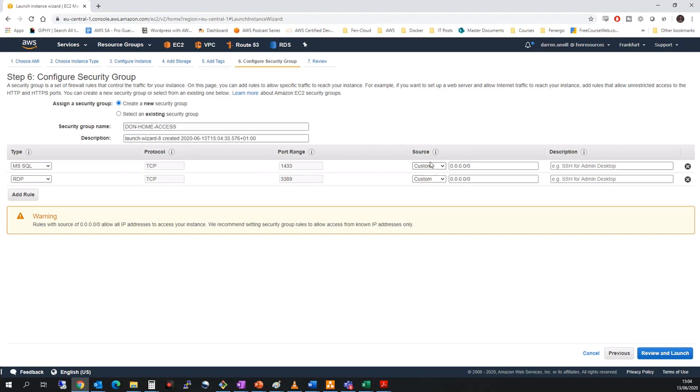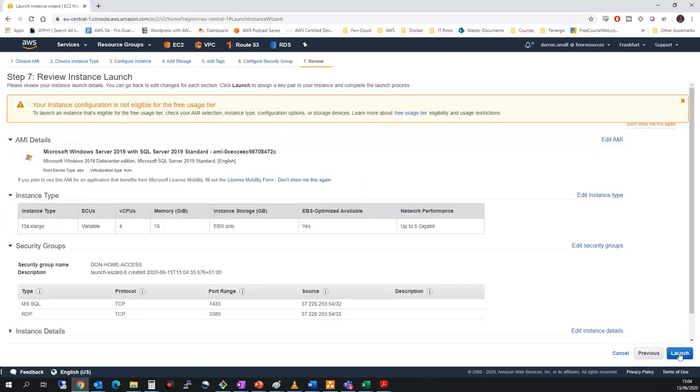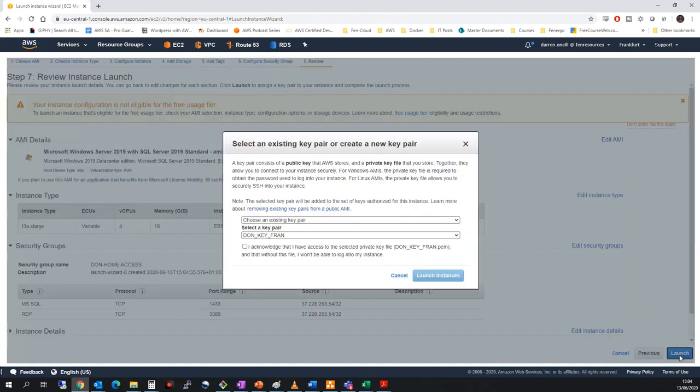Okay, so I'm just going to change these. It's going to say my IP and my IP again, just to lock it down so I can get in over these ports to the server. I'm going to click review and launch. I'm going to click launch.